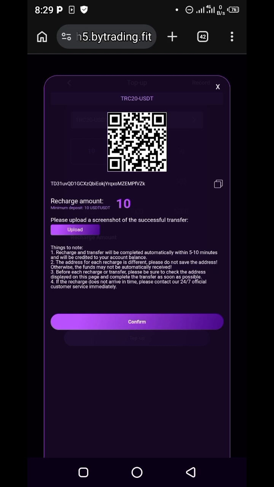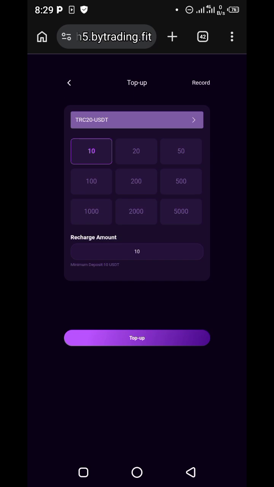So when you copy it, you go and make the deposit. After you make the deposit, you screenshot it. When you screenshot it, you come here, this place you are seeing upload. Please upload a screenshot of successful transfer. After you upload the screenshot, you click on confirm. So that's how it is for the top up.